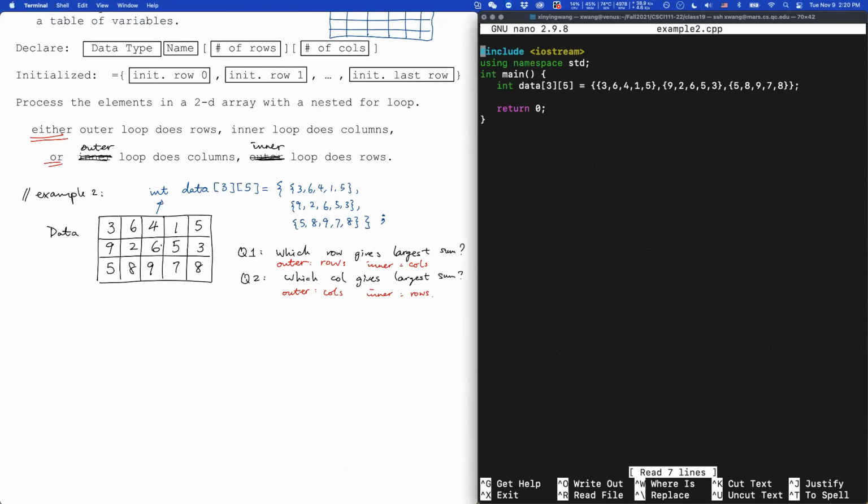Okay, so here I already have the data listed here. If you look at it, it should be the same. We have 36415, 92653, and 58978.